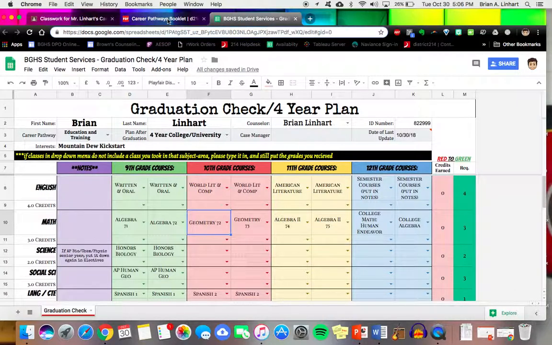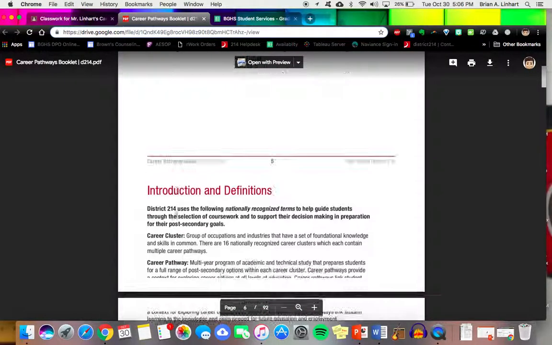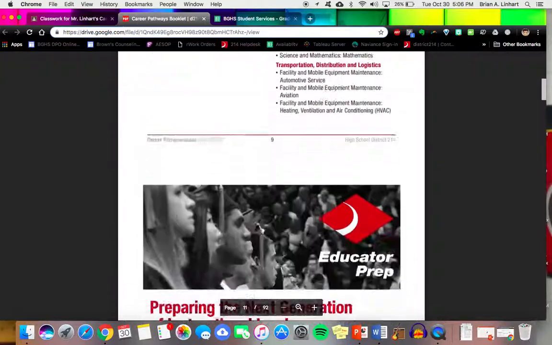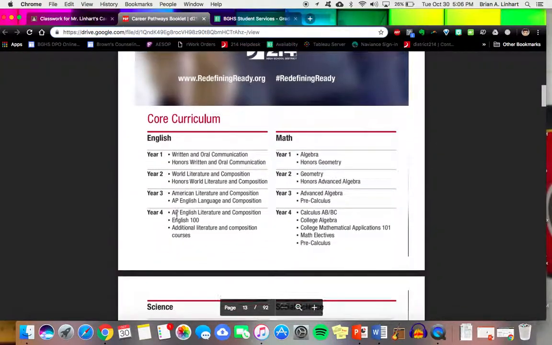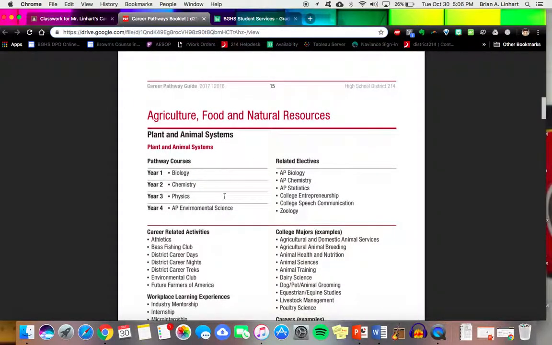The other thing you can reference is this career pathway handbook. What's really cool about it is, as you go to a specific career, it will tell you, for example, let's look at wanting to work in agriculture. It'll show me what classes I should take all 4 years, okay?